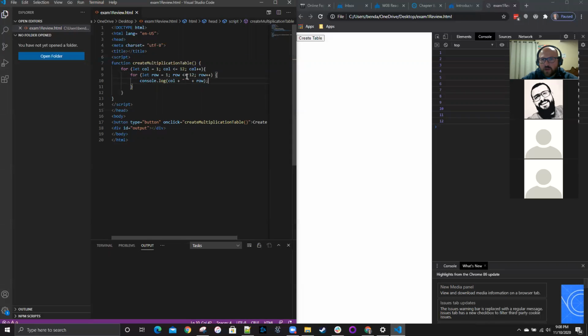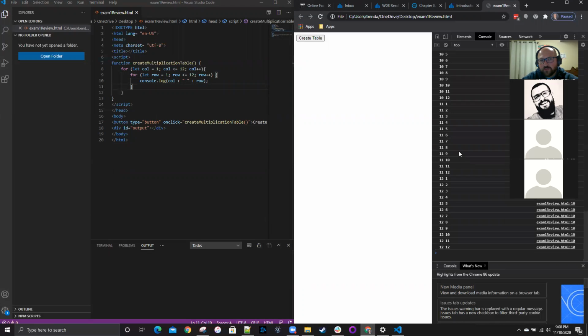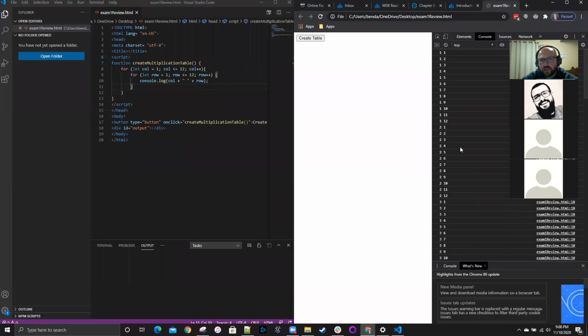We will output 12 times 12 lines, so I believe that's 144. So I've saved my program. Let's come here, reload, and there we go. A whole bunch of lines. And you can see here we're getting the numbers that we need: 1, 1, 1, 2, 1, 3, and 1, 12, then 2, 1, 2, 2, 2, 3, and so forth.